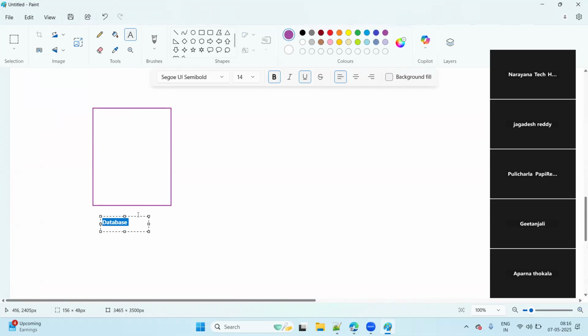So it's a database. Which database can it be? SQL Server is one database, or Oracle, or MySQL. These three are databases, guys. We can use any one of them, either SQL Server or Oracle or MySQL.